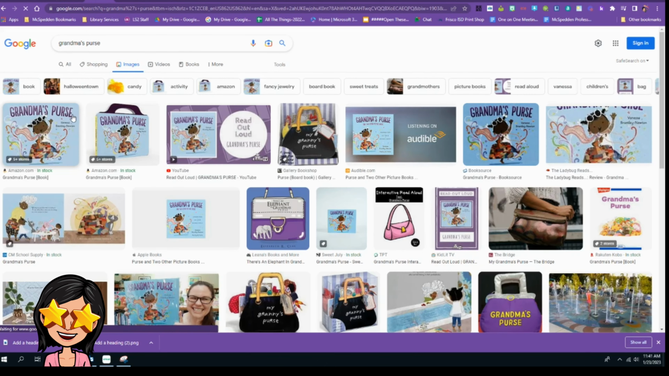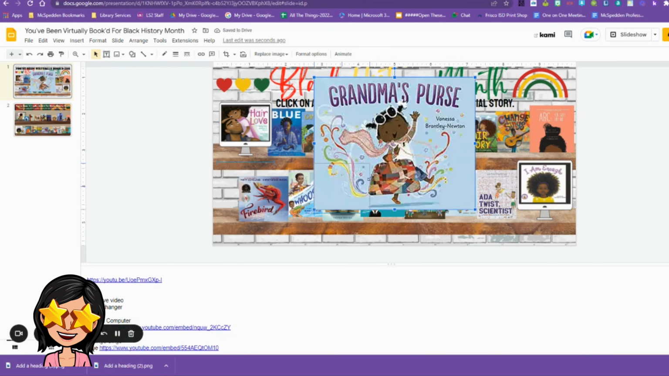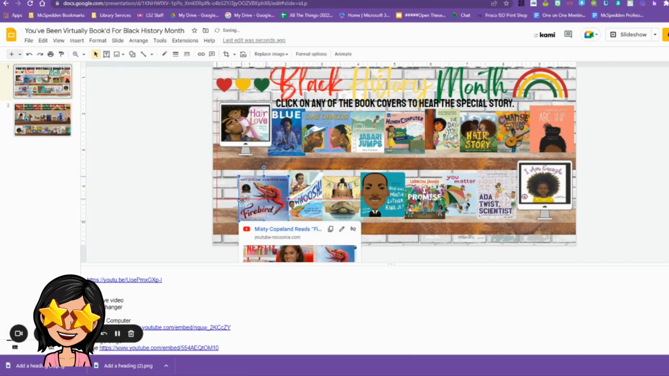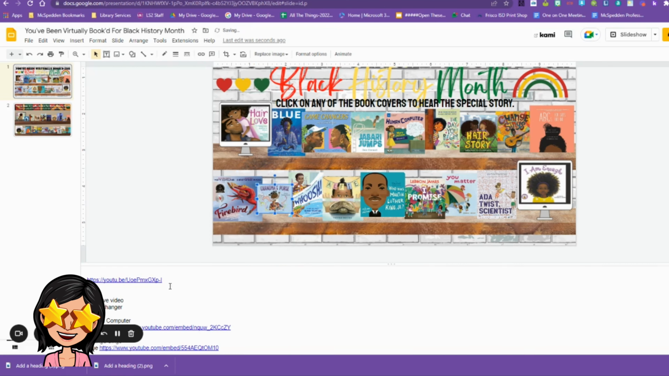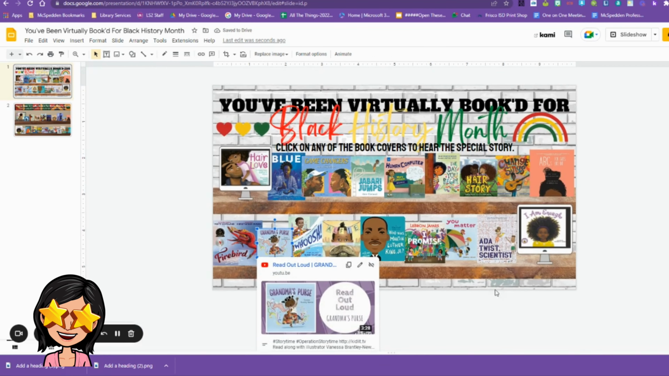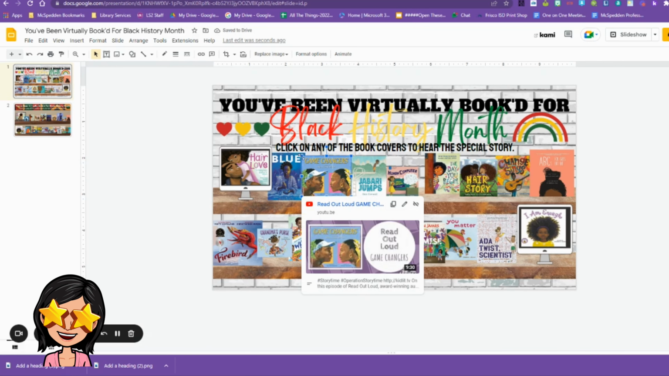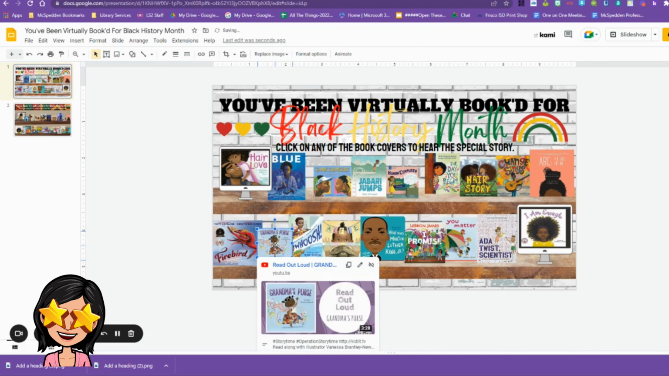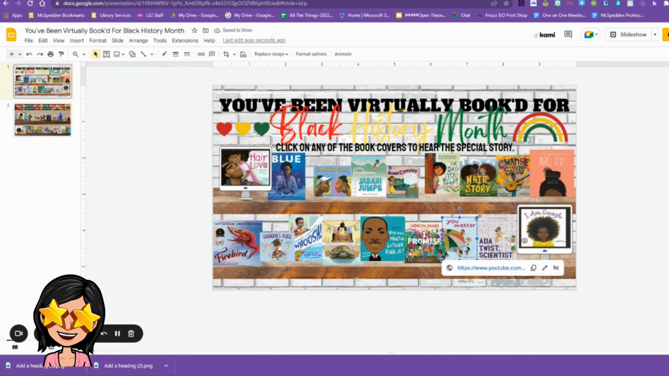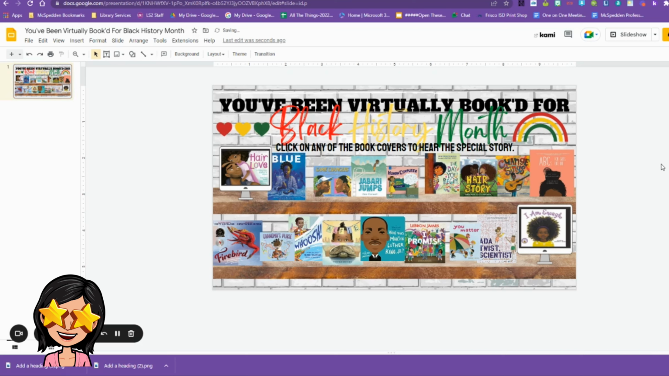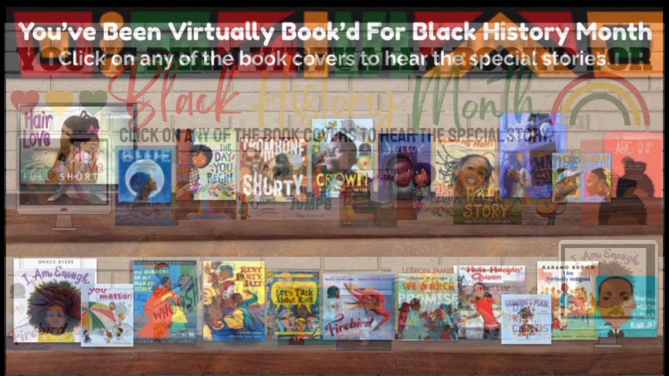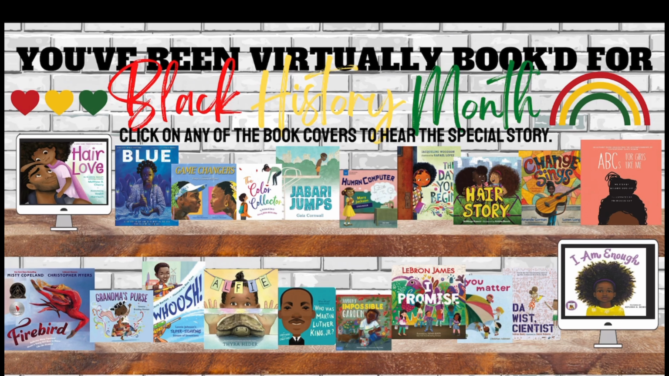So I'm going to add the cover page. I'm going to add the book onto my virtual shelf. And now that I have it all, here comes the fun part. I get to display the books on the shelf. I'm going to adjust all of the books so that they look just right on the shelf. And once I'm done, you'll see this is my revamped version of the You've Been Booked for Black History Month.